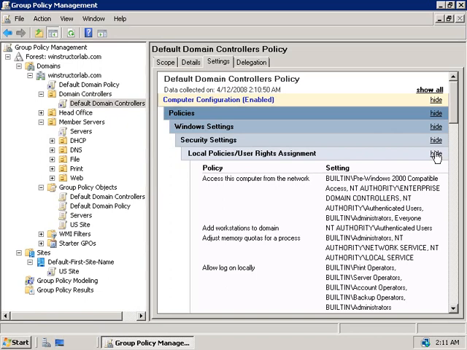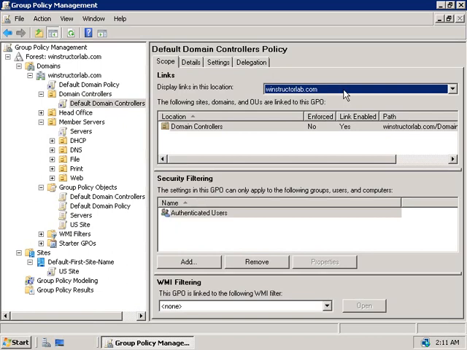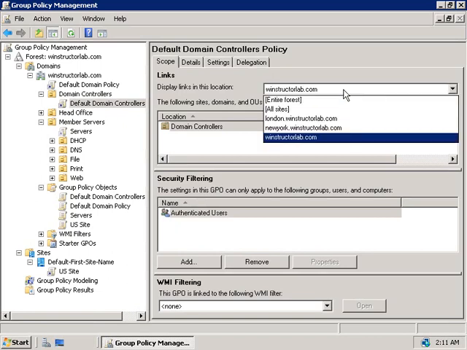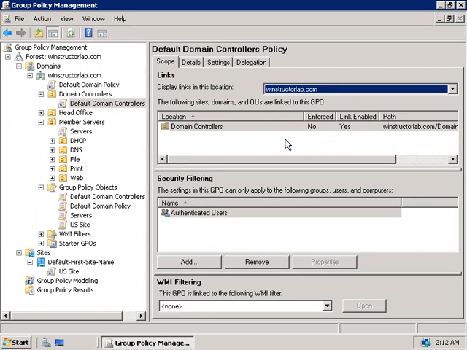Now, while we're here in this section, let's just go and click on the Scope tab. And here we can choose to display links from our entire forest and other domains if we like. And you can also see with our default domain policy, which is what we currently have selected, it's not being enforced, so settings in here can be overridden at lower levels. It is link enabled, meaning that this policy is active and in use. And of course, it's being applied at our domain controllers OU.